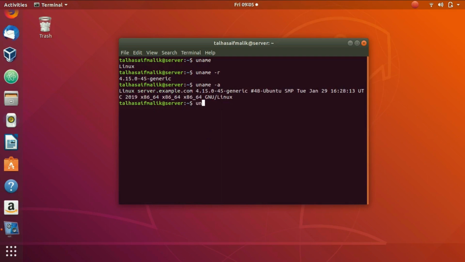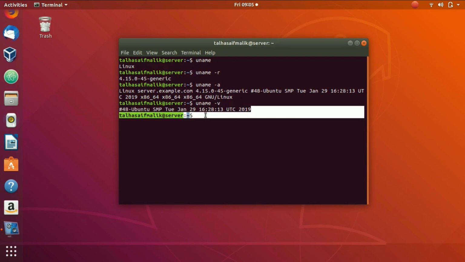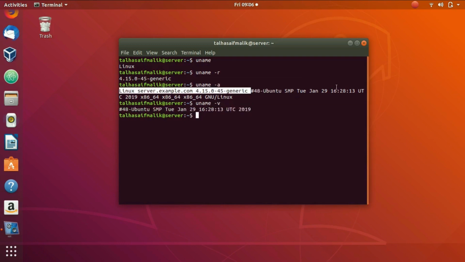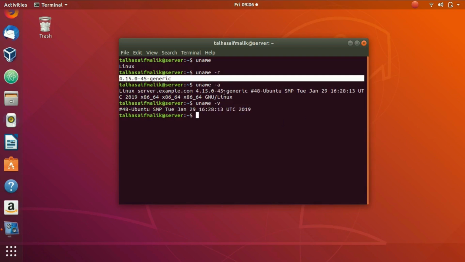So now if you want to check the version, this is right here. Notice here that we have our Ubuntu version, but this detail is present right here as well. And if you see uname -r, this 4.15.0-45-generic, it's also available right here. And if you go uname Linux, this Linux name is available right here as well.